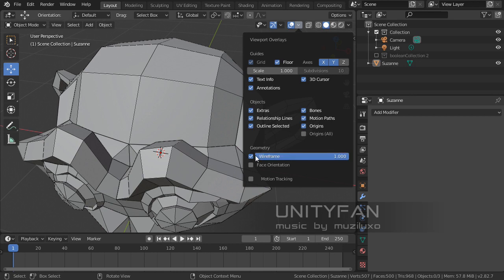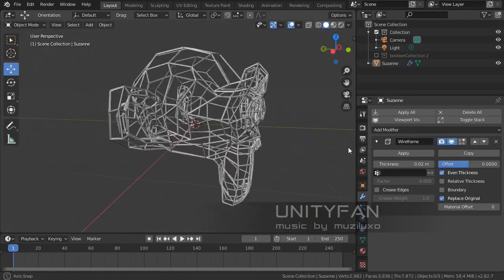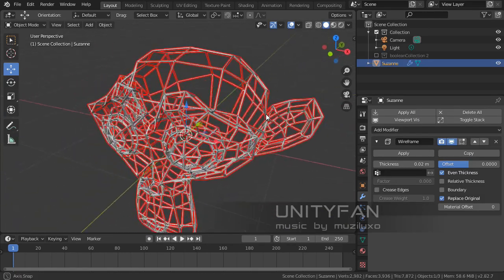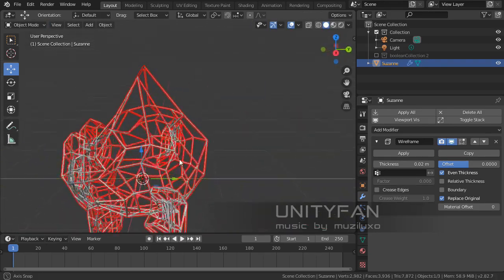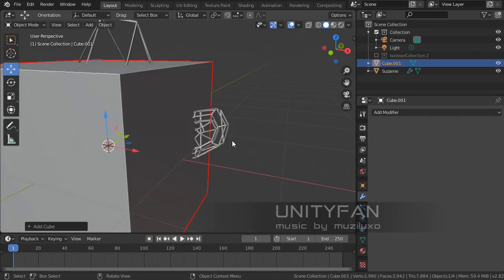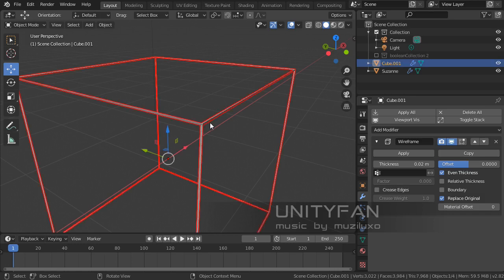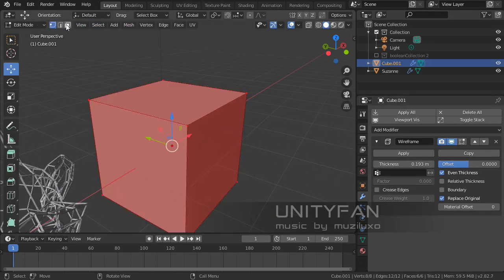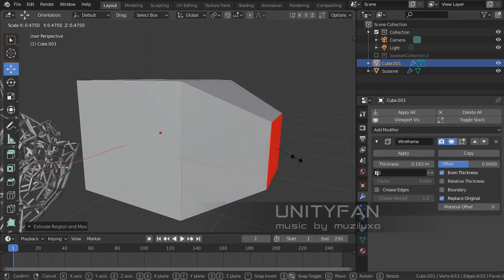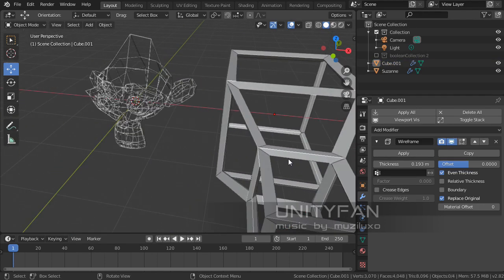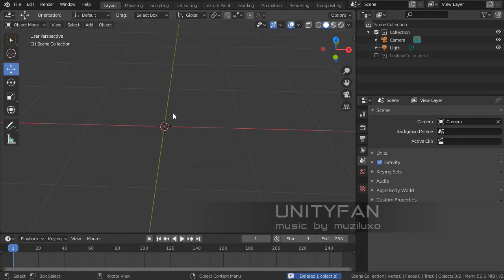Next modifier. Wireframe. Wow, this is also a really cool modifier. Just by using this modifier you can have structure-like geometry. Yeah, and you can change the thickness. Cool.